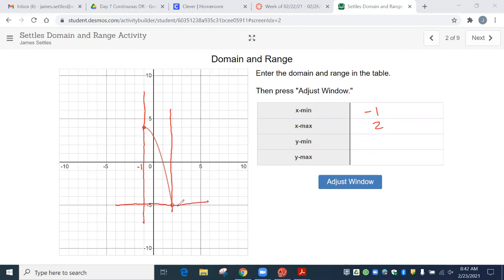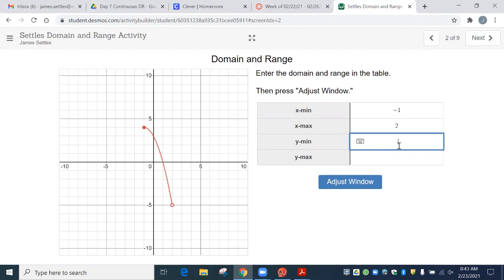Now, when we go this way, we're crossing the y-axis. So the y that we just went through would be -5. And then the top would be right here, and that would cross 1, 2, 3, 4. So type those numbers in, hit adjust, and let's see what happens to our window. I'm going to type this in myself. So we got -1, and then the max was 2, and then we had -5.